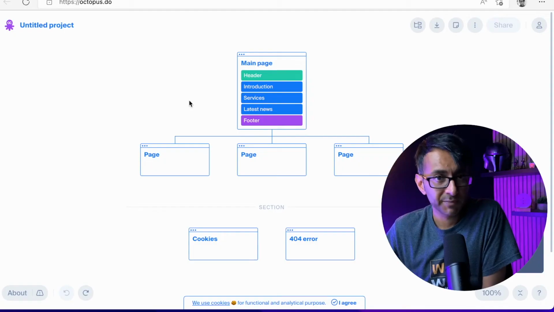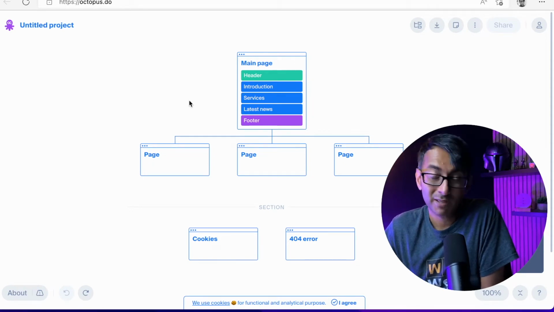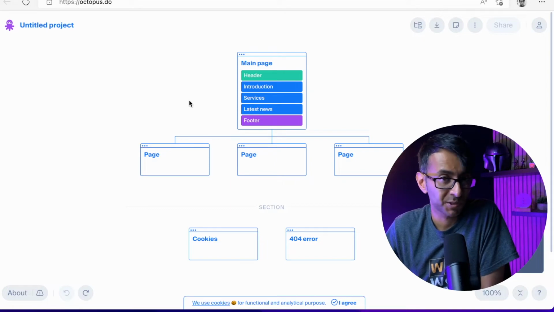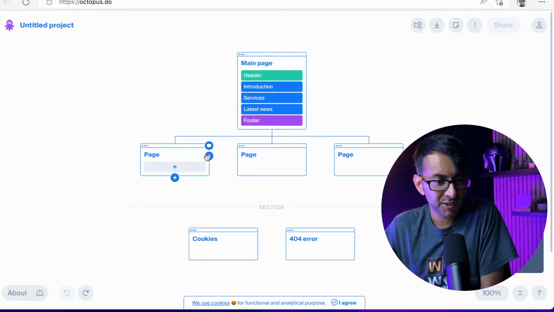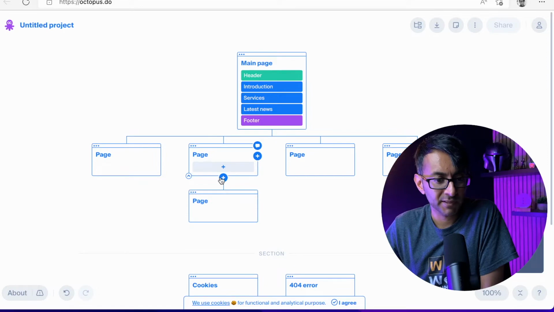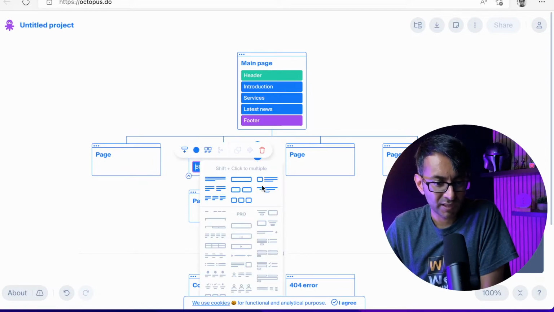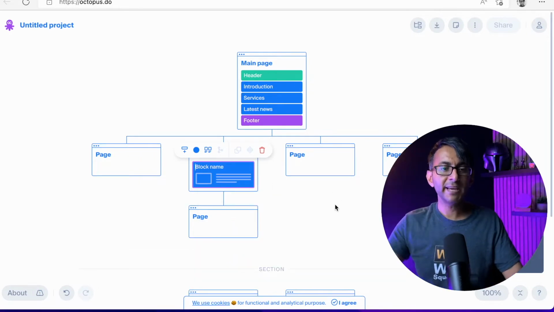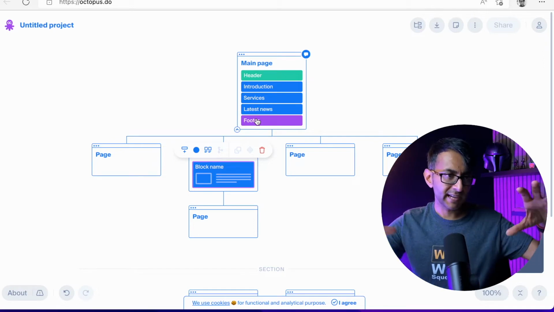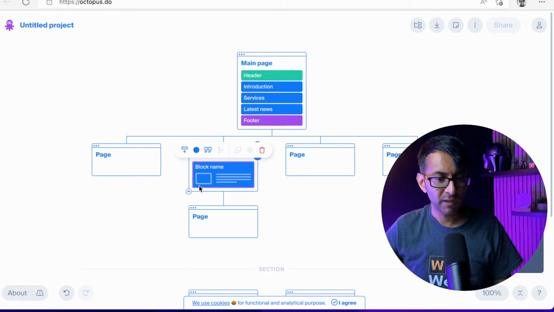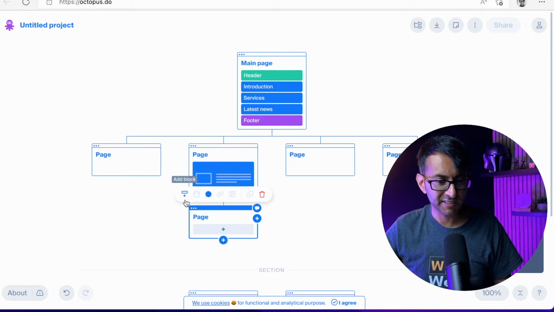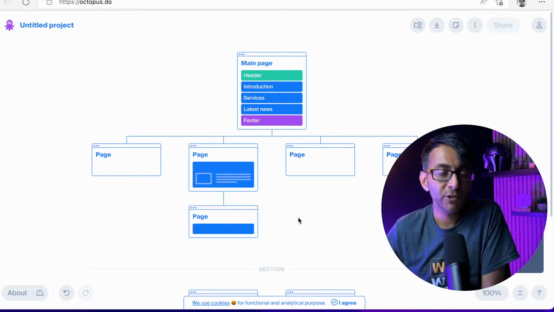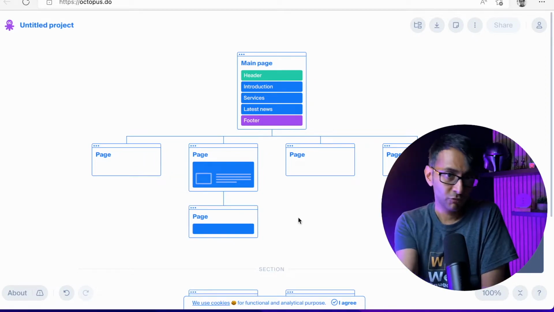Now, here's a great website you could use to help you with your sitemap. I just tend to use pen and paper, I'll be really honest, but you could use octopus.do. This is free to use. I could go over here and hit plus. I could hit plus down here as well. I could start to add in contents and blocks. And look, I can even go, whoa, let's just go for something like this. I can start to lay out the pages. I can start to lay out sub pages as well, and where things are going to sit.